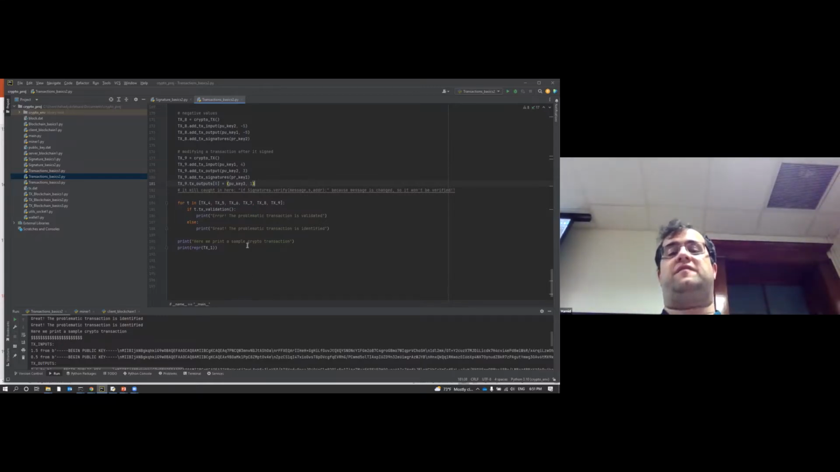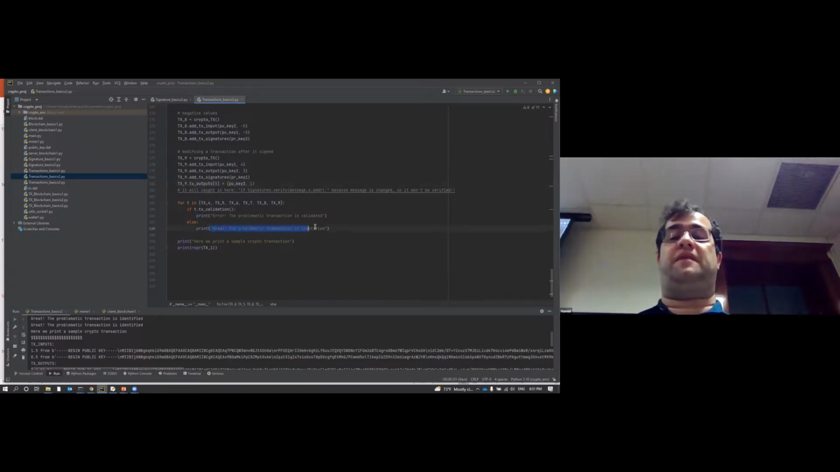So now I did a loop over all the transactions. All of them were not correct. So you're getting second part, which is a problematic transaction is identified.